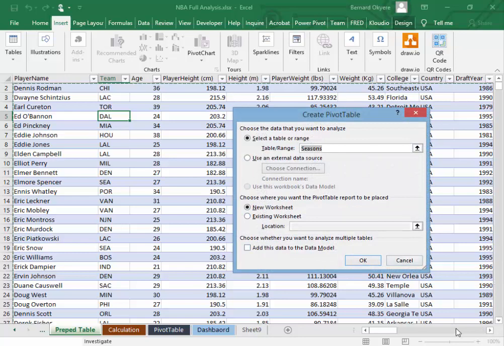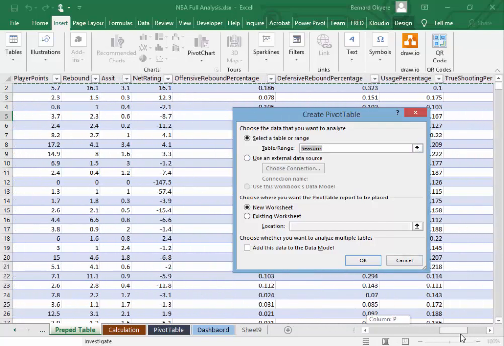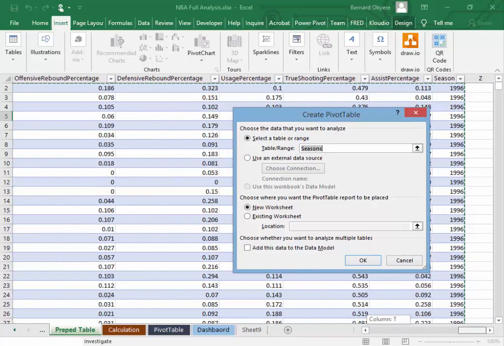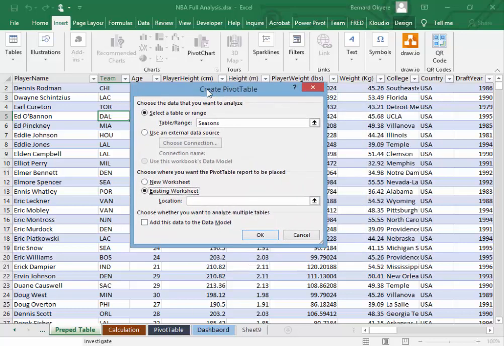Ensure that you are here. I know this is a table. It has selected the name of the table, so I don't even need to interrogate it because we've already interrogated this one. Okay, and then this time, instead of selecting new worksheet, you select existing worksheet because we have already created a sheet called pivot table, so we want it to go there.